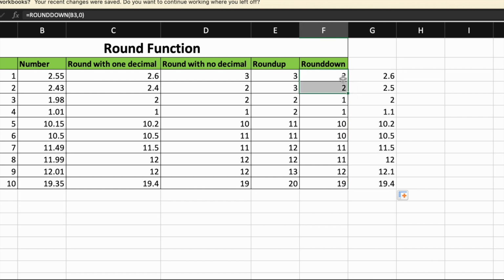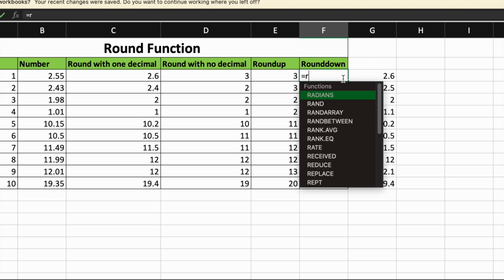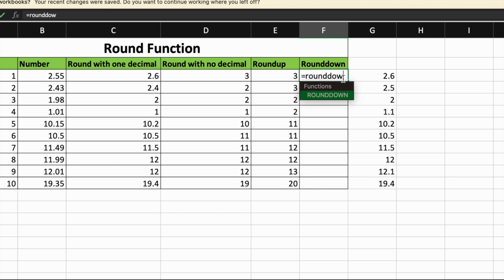Now what about ROUNDDOWN? ROUNDDOWN is the same function. In ROUNDDOWN you take the number, then the number of digits you want. Right now I will take 0 only, for example, to show the difference. So again the same thing. Here you will find that ROUNDDOWN takes the number to the nearest integer below it. Like 2.55 is taken to 2, 2.43 to 2, 1.98 to 1, and 1.01 to 1.